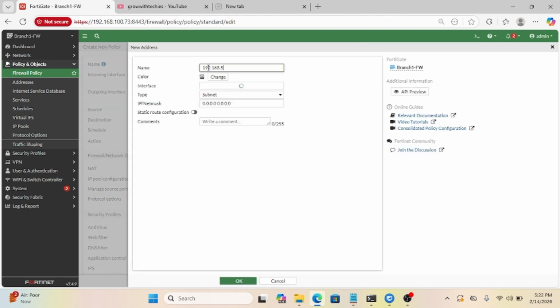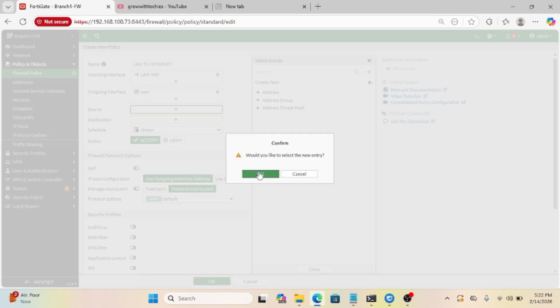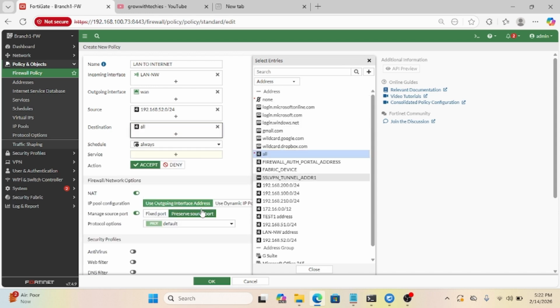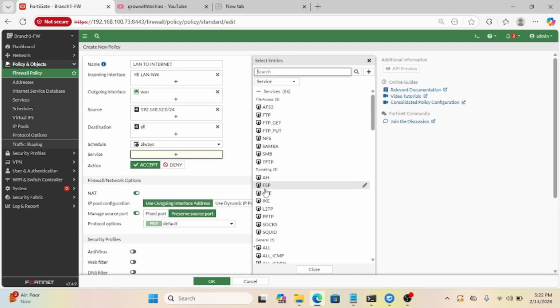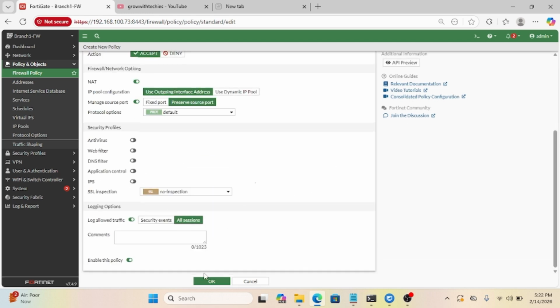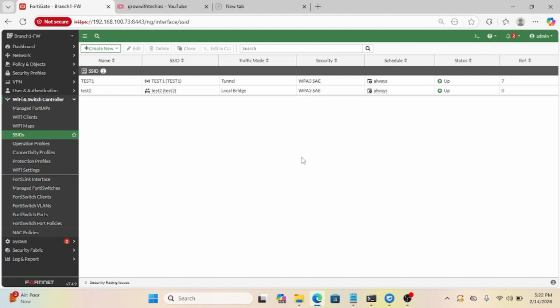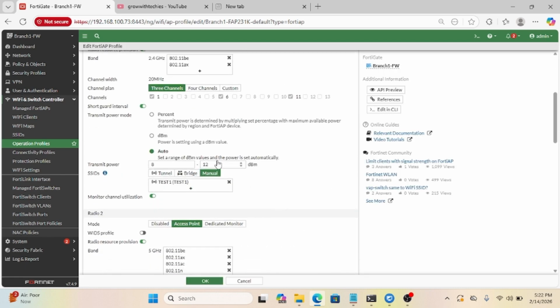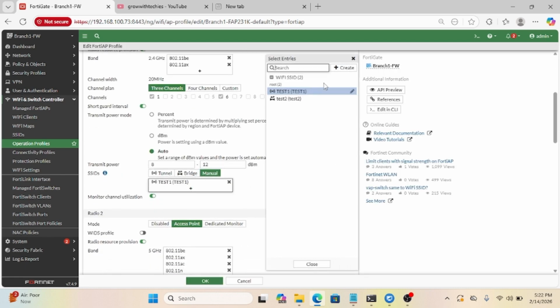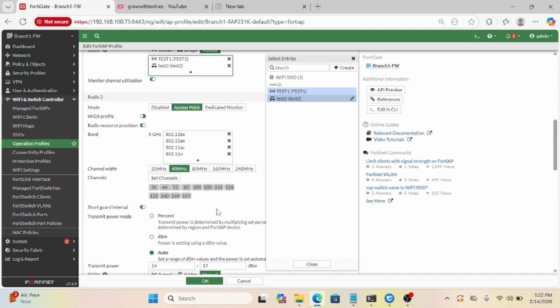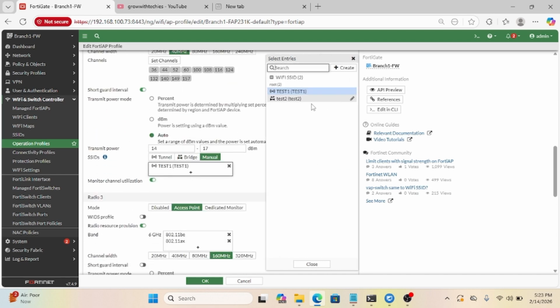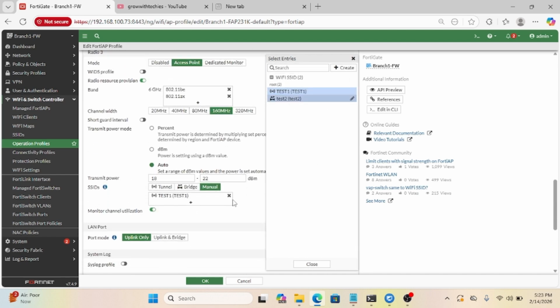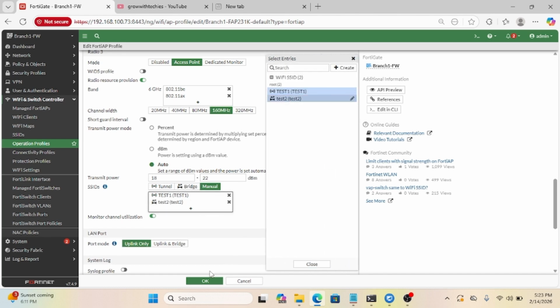The subnet is 192.168.52.0. Select that one. Destination will be all, and service will be all. I'll keep it all, but we can restrict it as per your requirement. For the SSID, in this case we have created a bridge. What you have to do is go to the operation profile that you have applied to the AP and select the SSID, otherwise it will not be broadcasted. Select it on both 2.4 and 5 gigahertz. If you want it available only on 5 gigahertz, you can select that, it's up to your requirement.